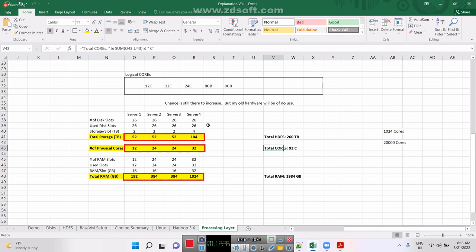Like this, you keep on adding: server 4, now you add server 20, server 50. The more you add, one fine day your total HDFS may become 10,000 TB. Your cores may become 20,000 cores. Understood? And your RAM may become how many GB? Let's say 10,000 GB RAM.